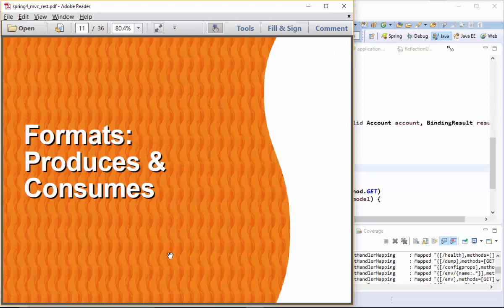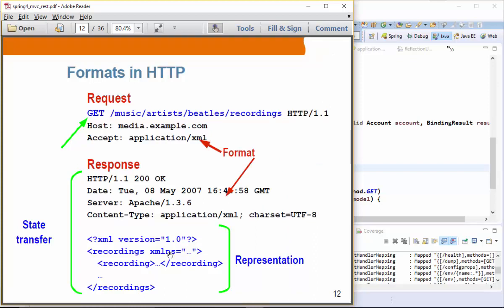Now let's talk about the formats and produces and consumes. We have seen an example in the previous slide already. Produces and consumes are talking about the format of the data. The request could have an accept header set with, in this case, application/XML. What it means is the client is asking the server that the response format should be in XML format. So the accept header is indicating the client's desired response format, the format the client wants to receive from the server.